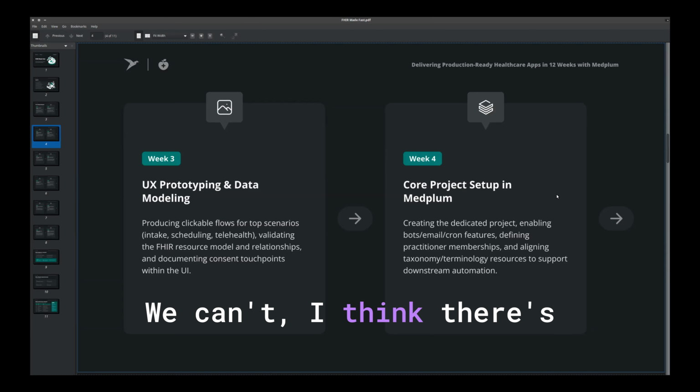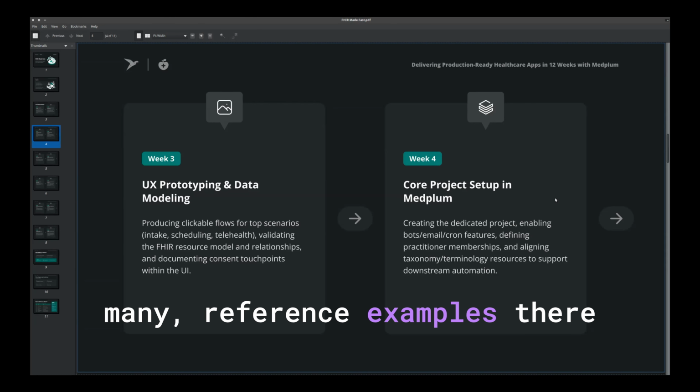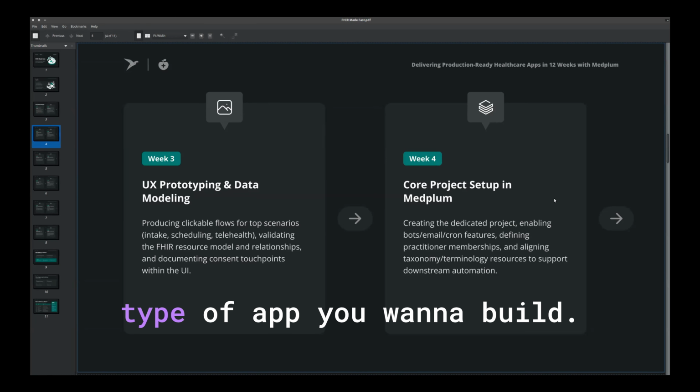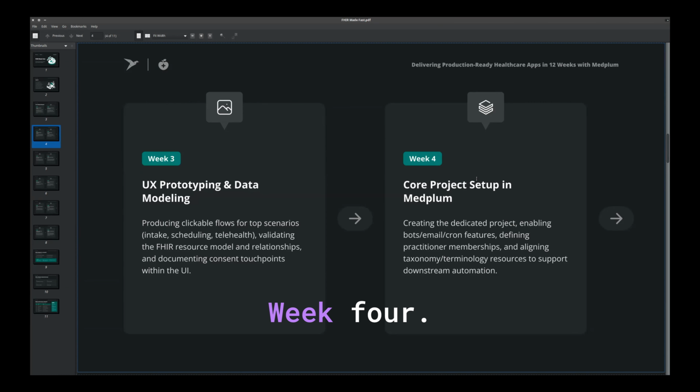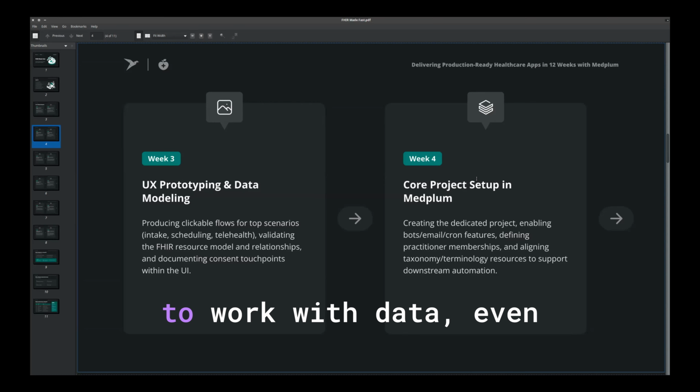I think there's many reference examples there, domain specific to what type of app you want to build. So what happens in week 4? Yeah, week 4 is exactly when you start to work with data.